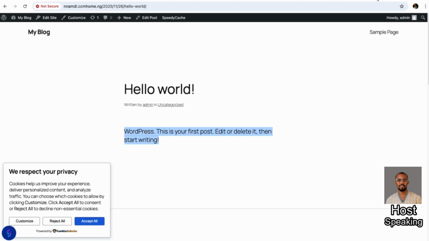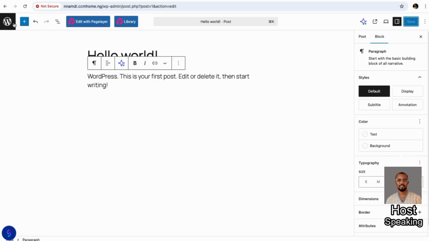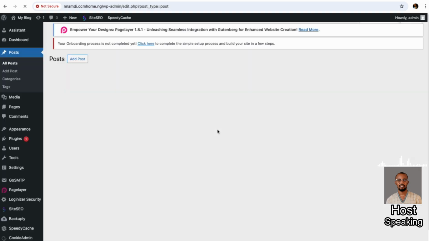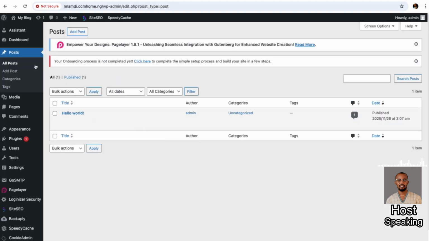Do you understand? Inside my website. So how do we go back? We can click on this icon here, which is the WordPress icon. It will take me back to where I clicked on to edit this particular page. So that is post for you.